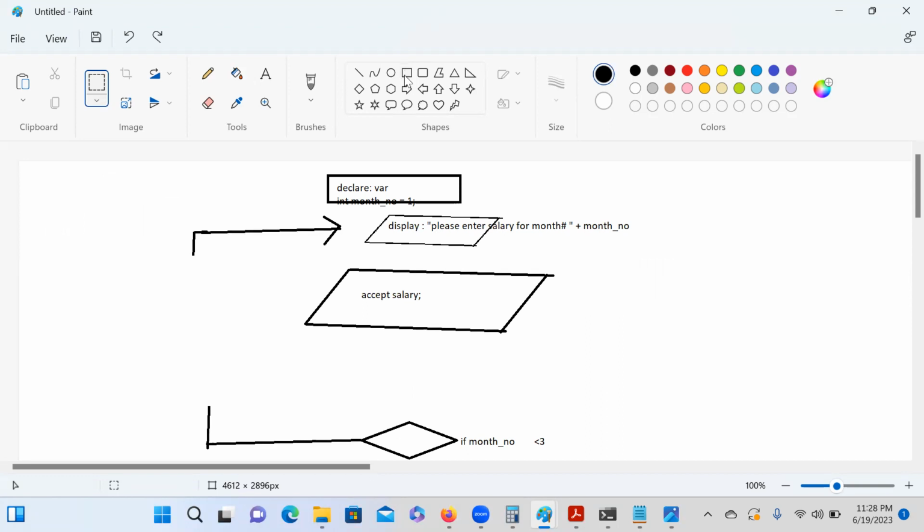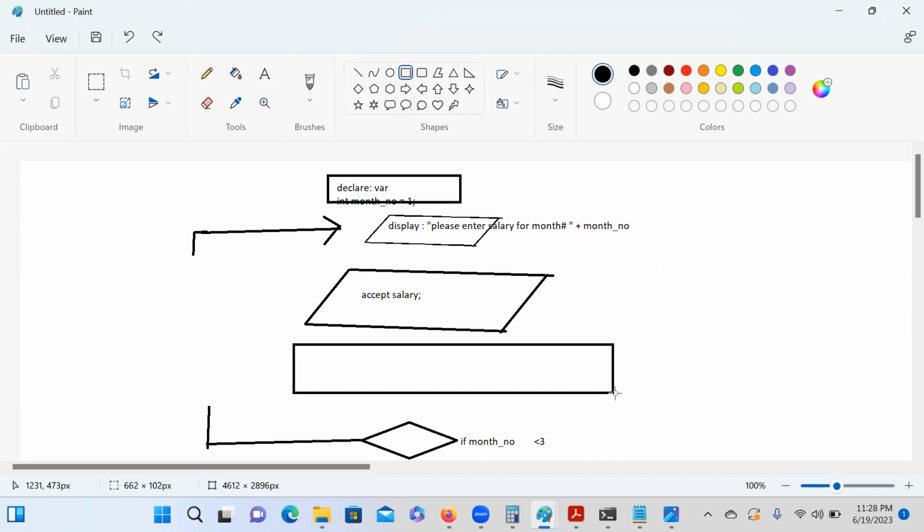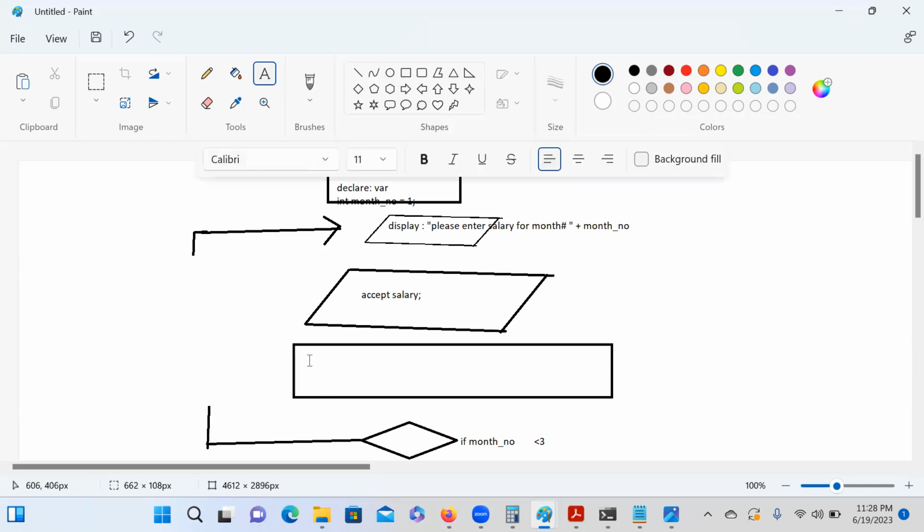I don't want this. I need to calculate here. See, this square box is for calculations, right? And this parallelogram is for input, for display and accepting the values. So here you will tell total salary, total salary plus current salary. Keep on adding.